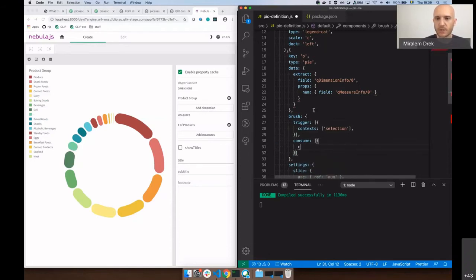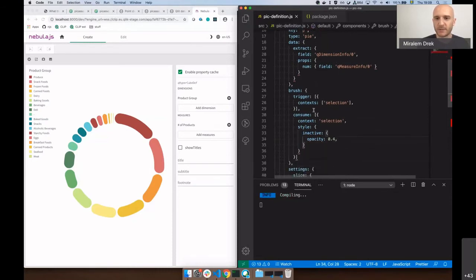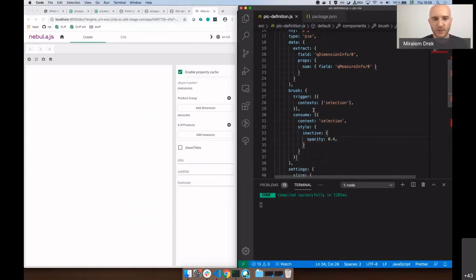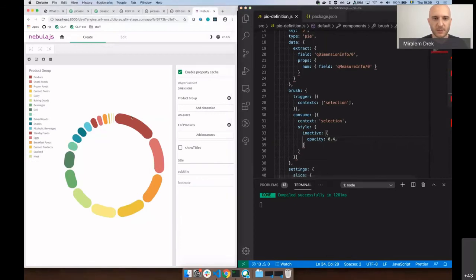So I want to tell it that whenever this context is affected, I want to modify the style of every sausage that is inactive to have an opacity that is slightly lower. So let's say 0.4. So let me save that. And let's see if this works.